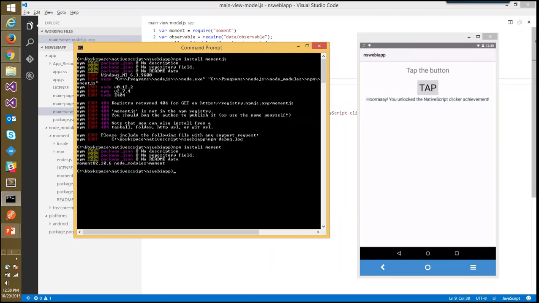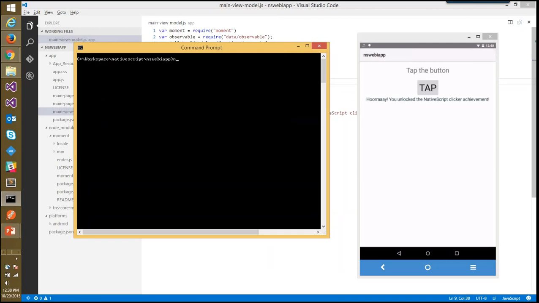So here's another thing. If you think, oh, he's going to build everything again, no, I don't have to do everything again. I just have to say tns livesync android --device 1. So what this is doing is I'm not rebuilding the whole APK again, because otherwise it's going to take another minute or 2 minutes. So what I'm doing is I'm saying, hey, take the changes and then apply the changes directly onto the APK that's already there, right?